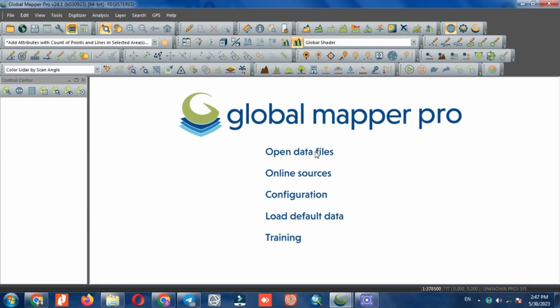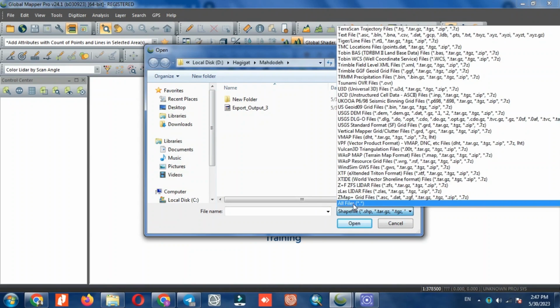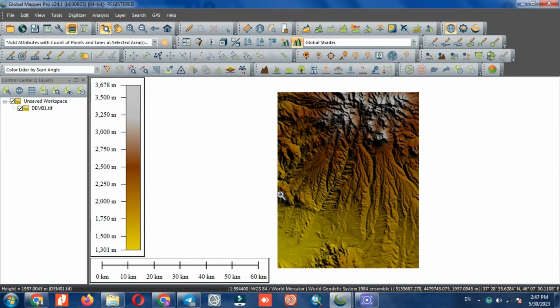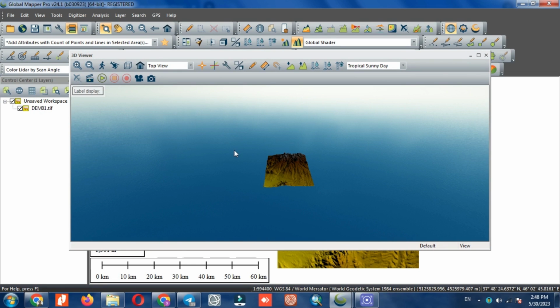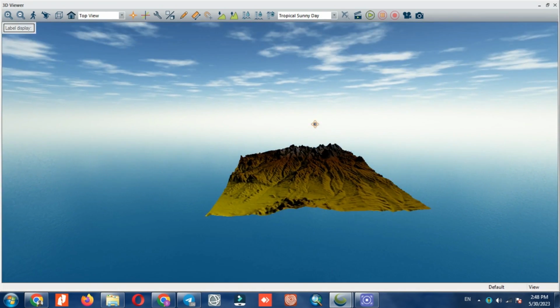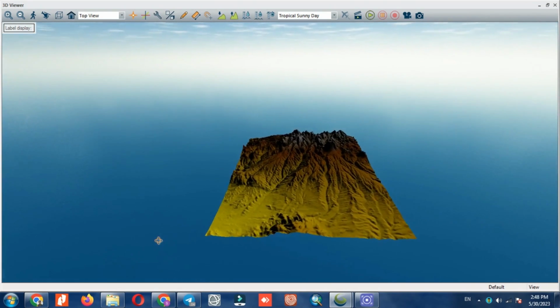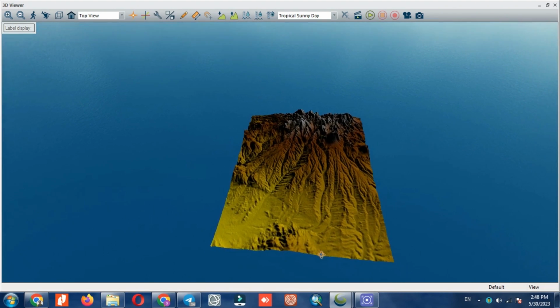"3D visualization in Global Mapper software" is one of the good features of this software. First of all, we need to import a DEM layer into the software. Here the DEM layer has been specified with the legend. Select the Show 3D View tool to display the DEM in 3D. A new window will open showing the layer in 3D. In this window, you can make many settings on your 3D layer.